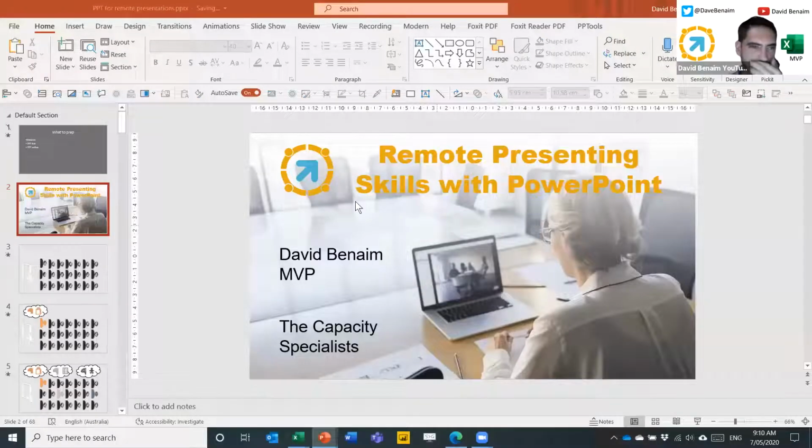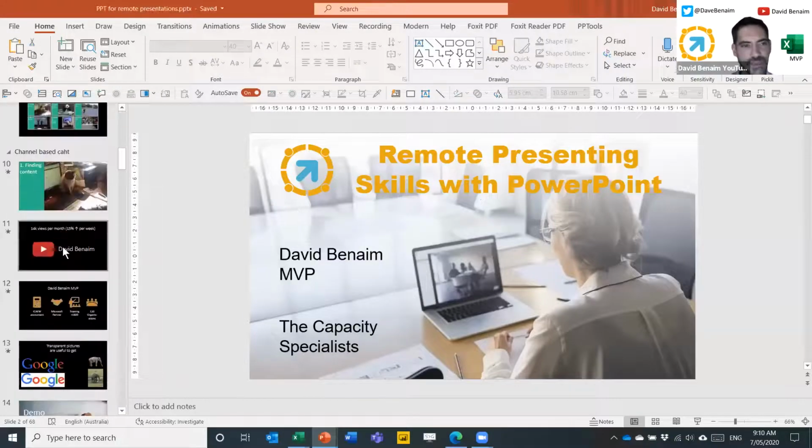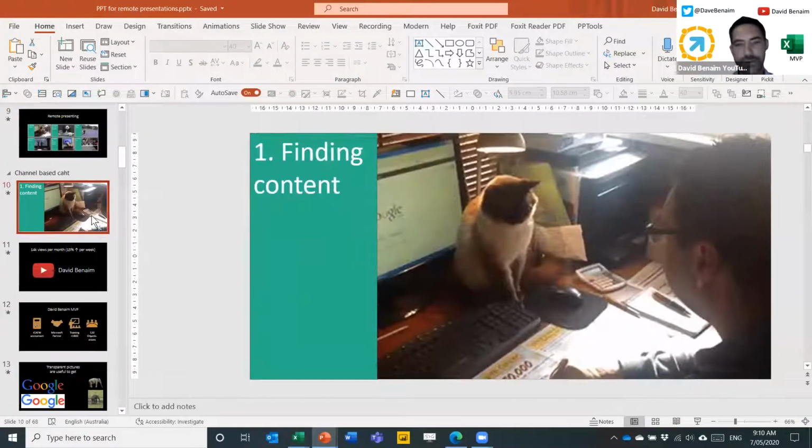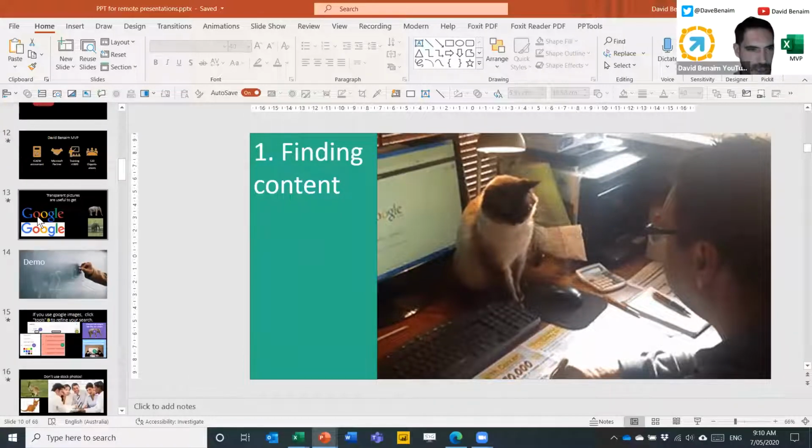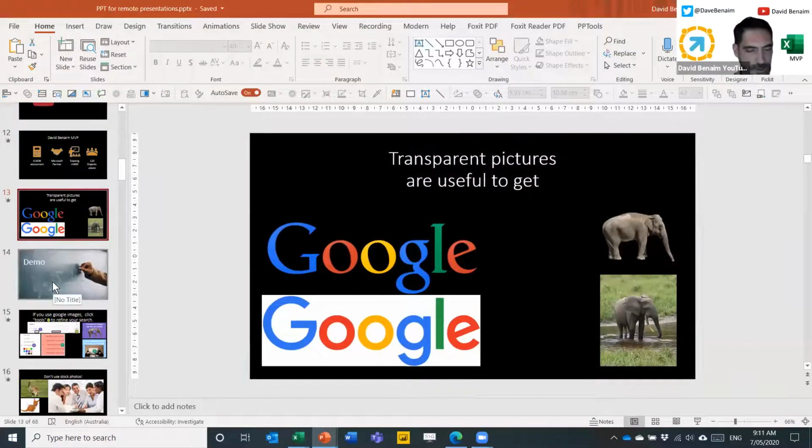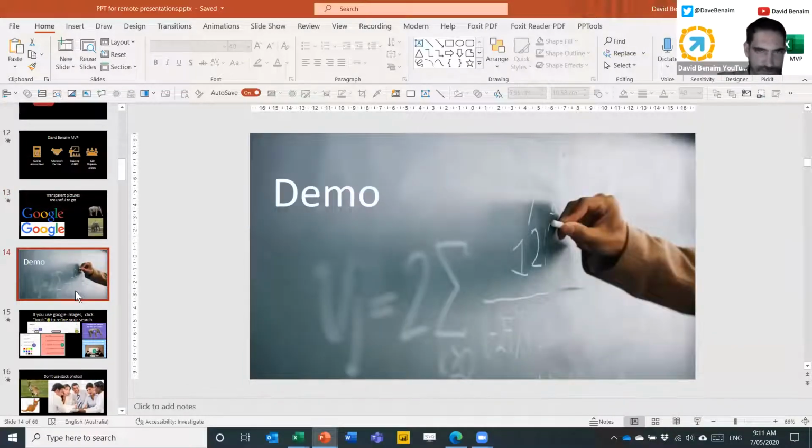I use GIFs sparsely and videos sparsely. I use them to introduce each section. I don't use them when I'm speaking because if someone is watching a video or a GIF, they're not listening to you. So that is pretty important there. So that is really useful.